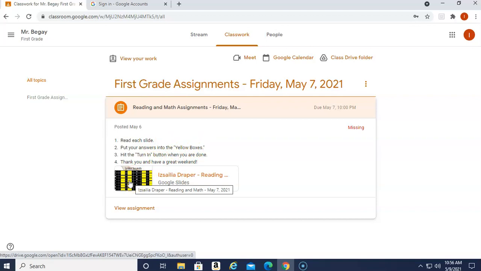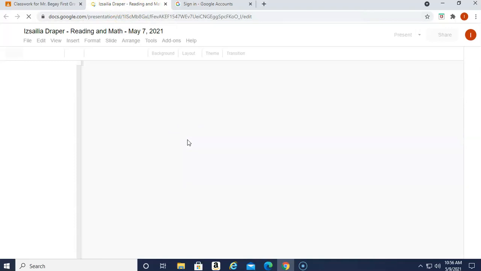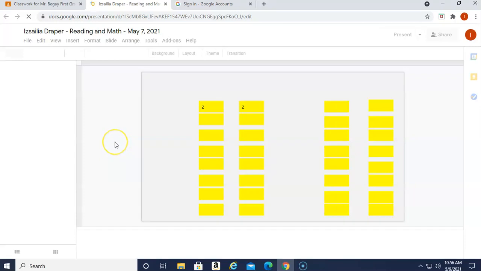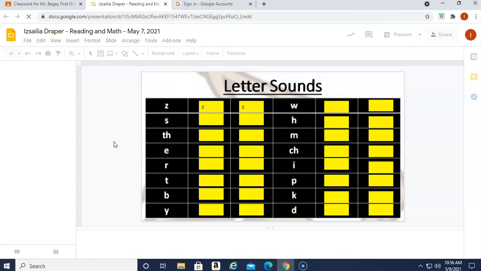But first grade parents and guardians, right here is your child's assignments. They need to click on this picture here. So when they click that picture, it's going to open up a new tab. As you can see up here, a new tab opened. And it's now loading up their assignments that they need to complete. As you can see, the first slide is now visible. You can see it now. It says letter sounds. All the slides will appear on this side as they load on.